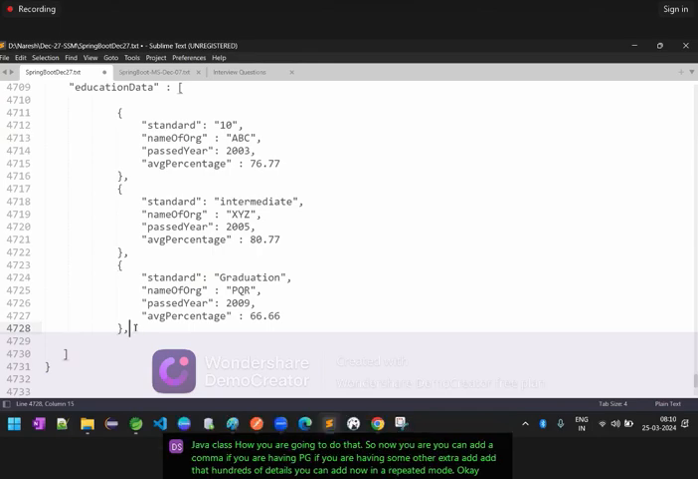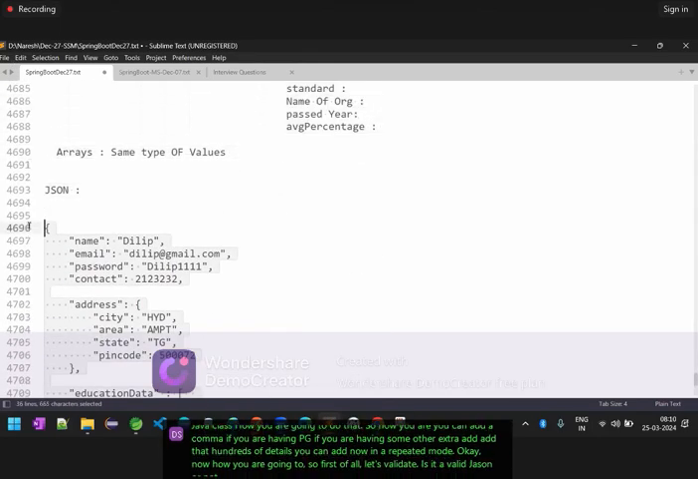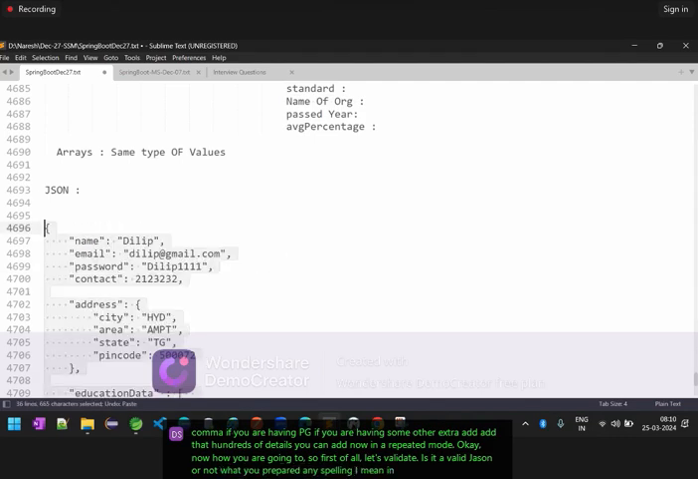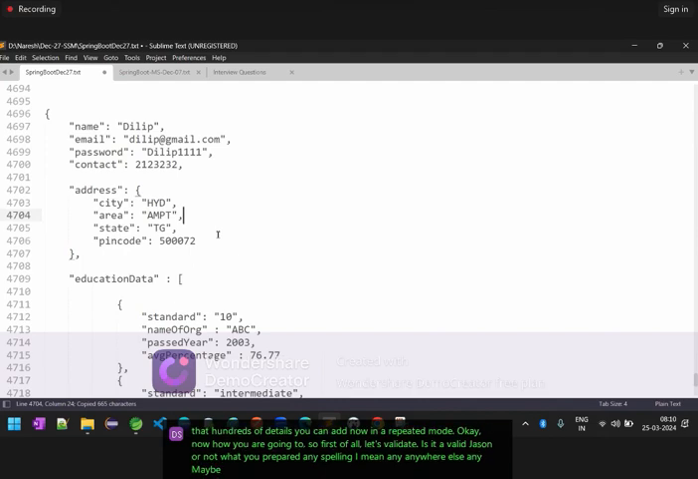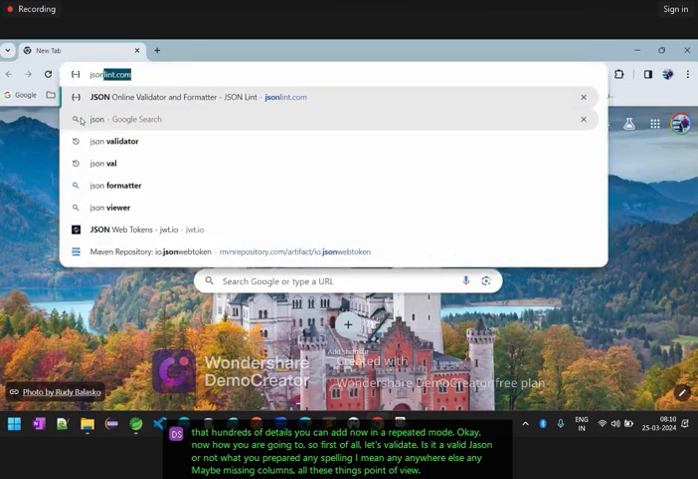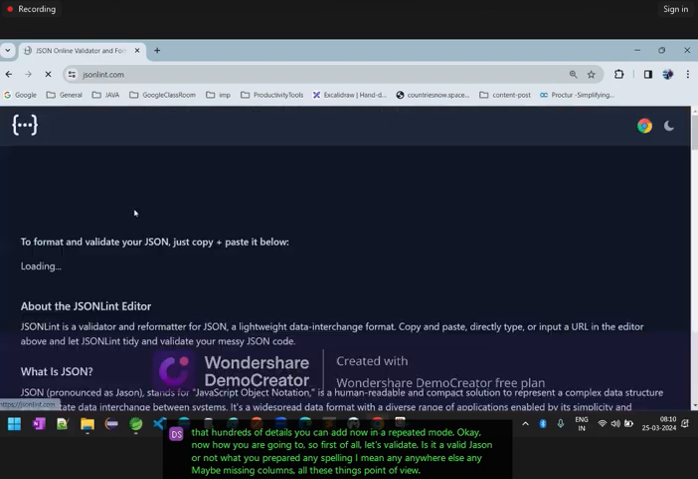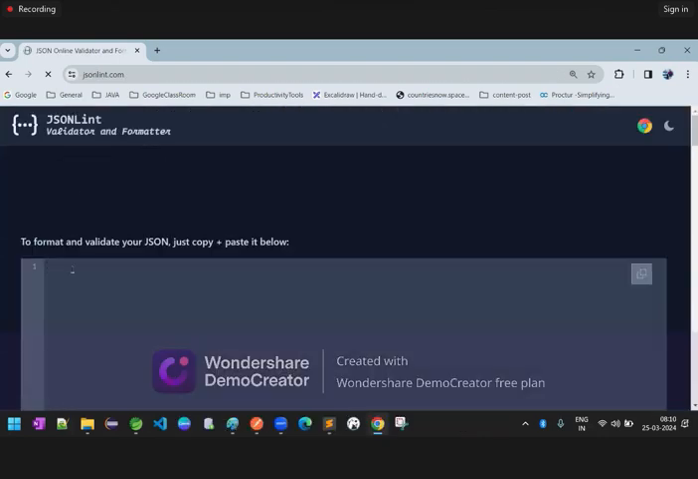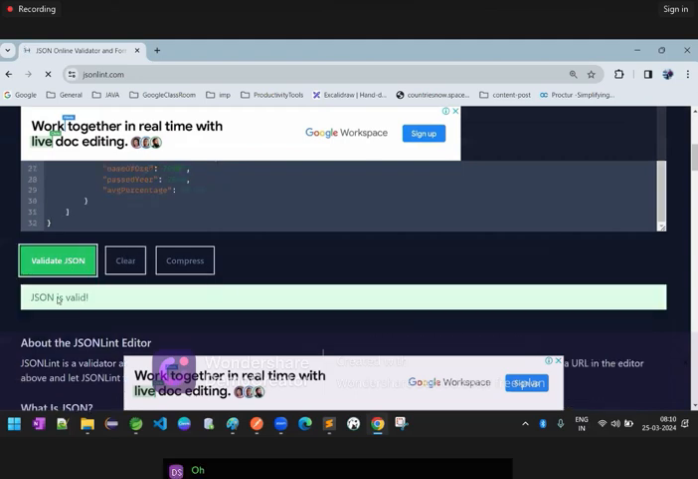Okay, now how are you going to do this? First of all, let's validate. Is it a valid JSON or not? What you prepared, any spelling mistakes, anywhere else, maybe missing colons, all these things from a point of view. Oh, see, everything is good.